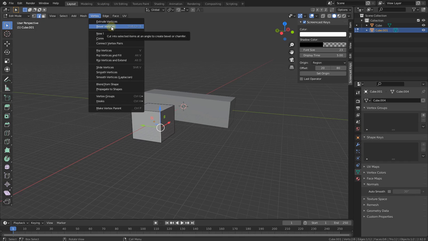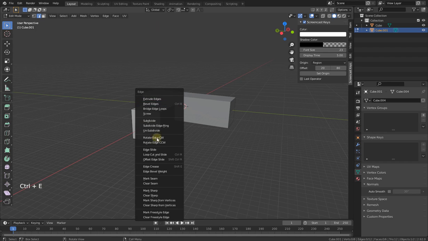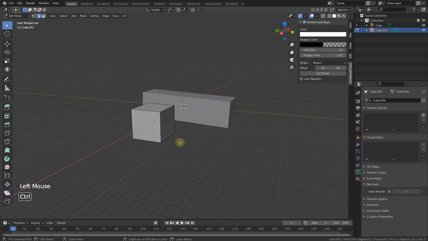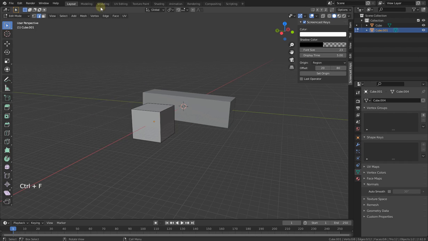You will learn everything. We have the edge context menu, or you can press Ctrl E for the edges. Ctrl E, you see you get the same menu: edge, extrude, bevel, and so on. Or Ctrl F for faces, extrude faces, and that's the faces menu. And we have the vertex menu, that's Ctrl V. So when you hover your mouse on it, you see the shortcuts come, Ctrl V, Ctrl E, and Ctrl F, like I said. And if you want to add something, you come to Add or press Shift A to add a primitive.